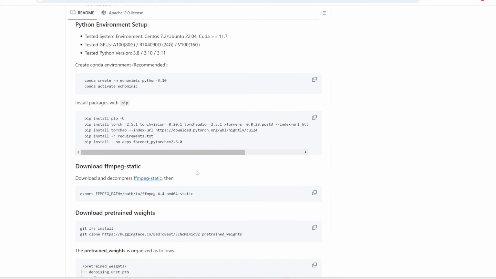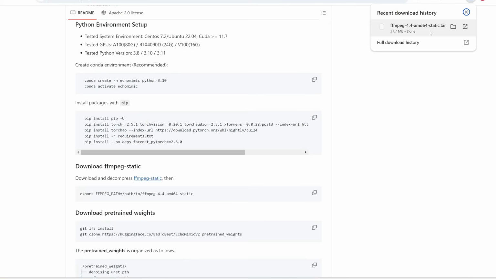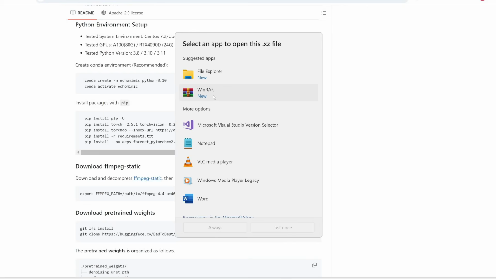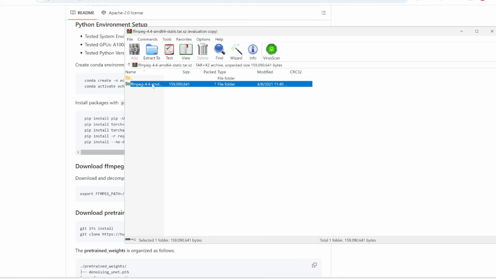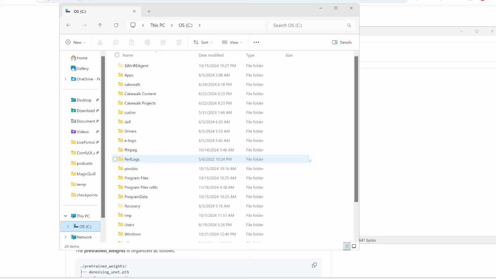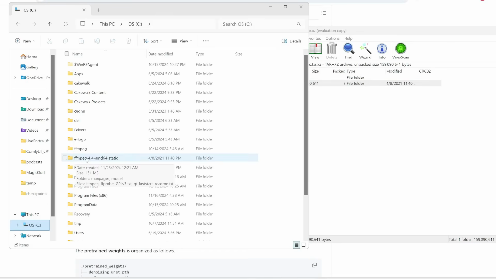So next, we need to actually download FFmpeg static. So I'm going to click on this link, which prompts me to download this .xz file. So let's save this, and then afterwards, let's open this up. You can use WinRAR or whatever unzipping tool you have. So let me open this up. And then afterwards, we need to extract this folder somewhere on our computer. So I'm just going to extract this into my C drive. So let me just drag and drop the folder into here. All right, so now we have FFmpeg static on my C drive.